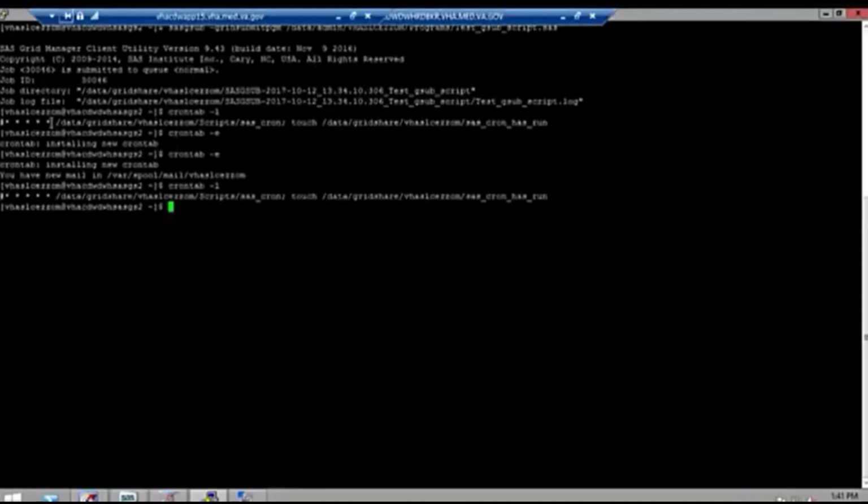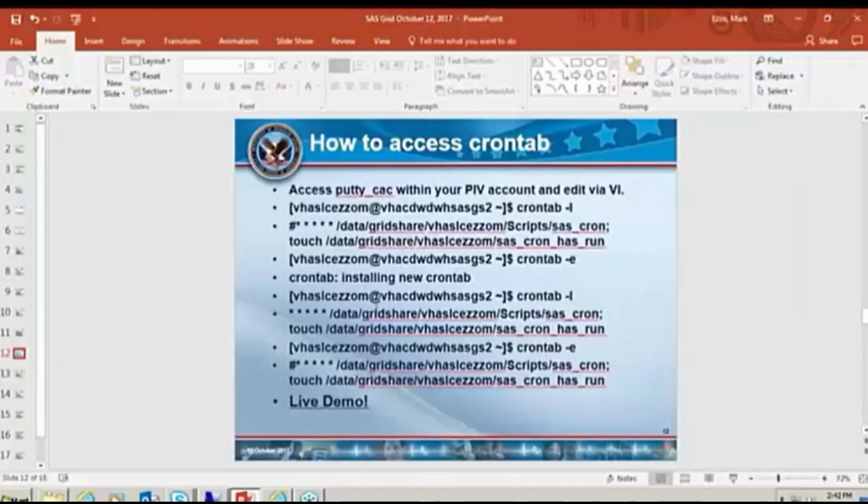I don't want to go into crontab completely, but if you ping me or you Google crontab, it'll show you all the options for it, and they're very, very simple to do. So back here.